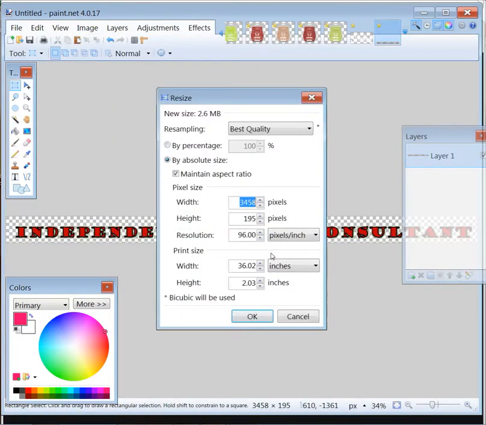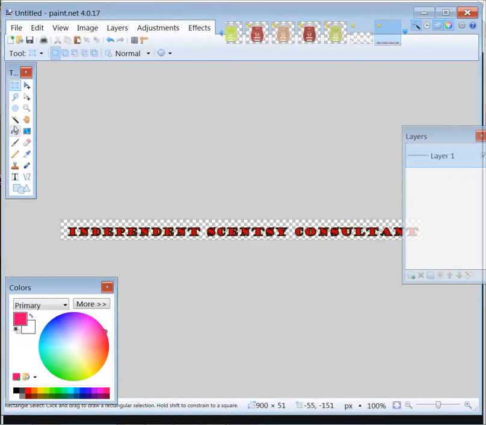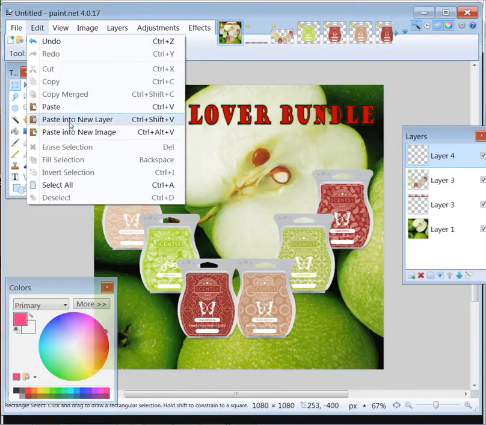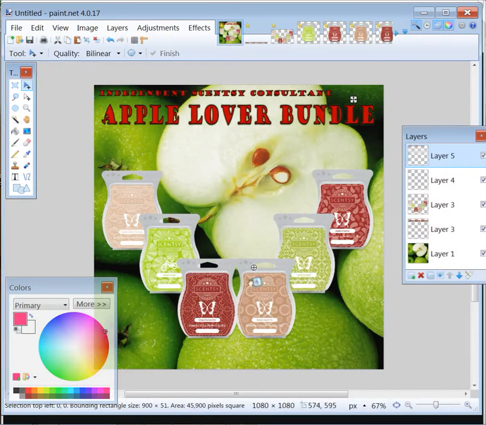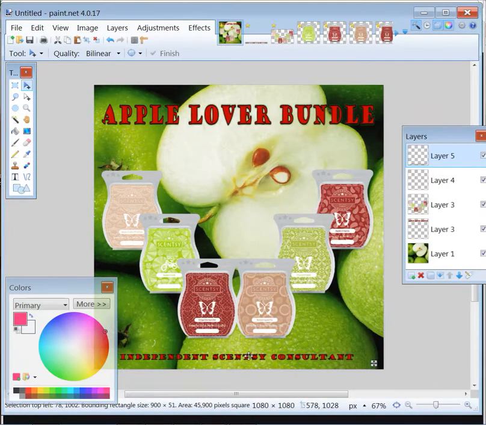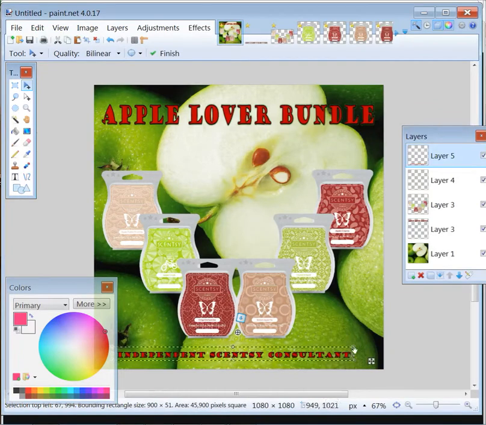resize it, and we're going to make it 900 so it'll fit nice and neat at the bottom. So now I'm going to grab it again, paste a new layer, and then I can bring it down here. Oops, I didn't grab it. And I'm going to put it down here at the bottom. Now I can make this a little bit bigger here.